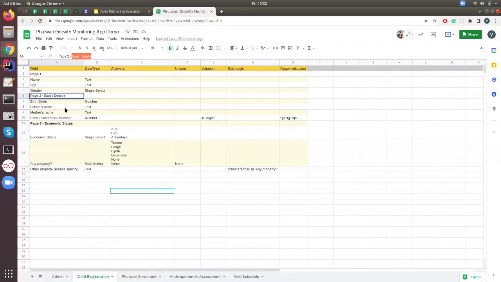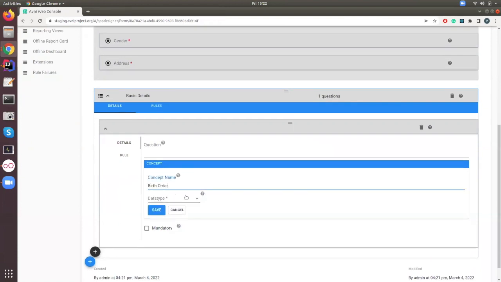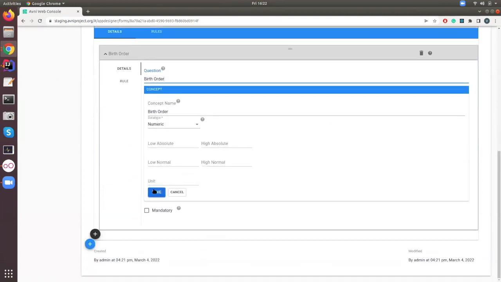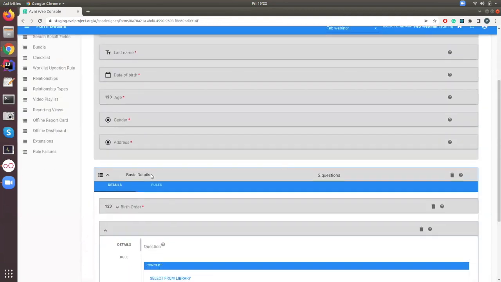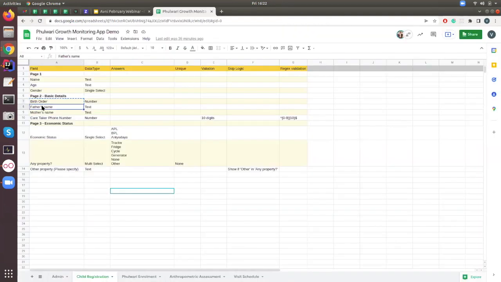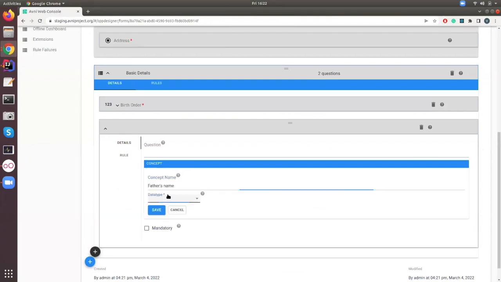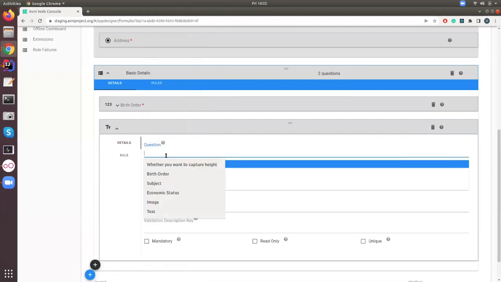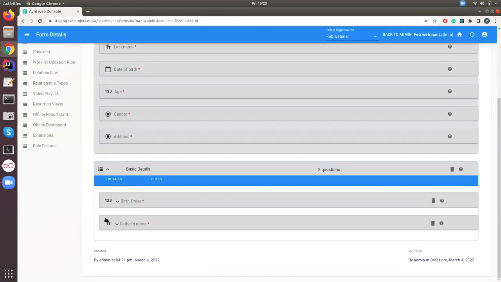Okay, so this will be my group name. Now I need a question. There are three questions in here. The first is birth order, which is of type number. So I'll create a new concept here, birth order. It's a numeric concept, and the question's name will also be birth order. I will just save it. This will be a mandatory question. Next is father's name. I will again create a new concept. This will be a text field, and I'll save it. I'll also name my question the same as my concept. We'll make this mandatory.